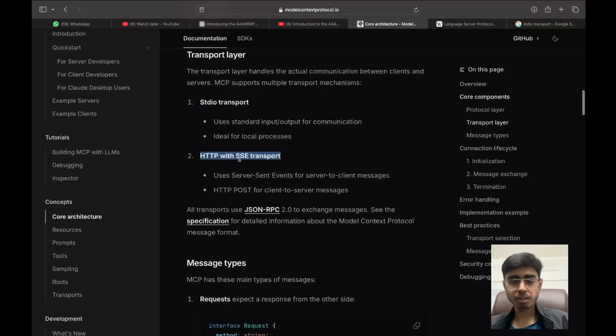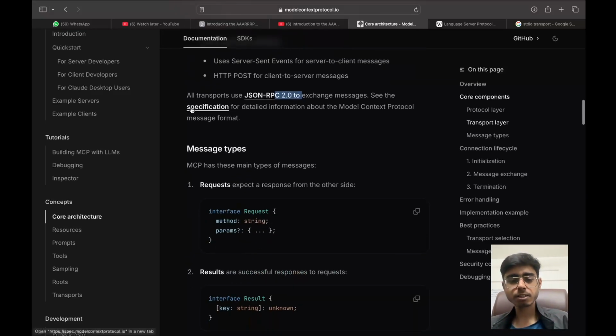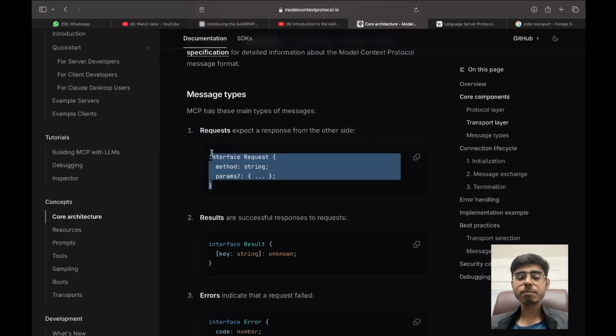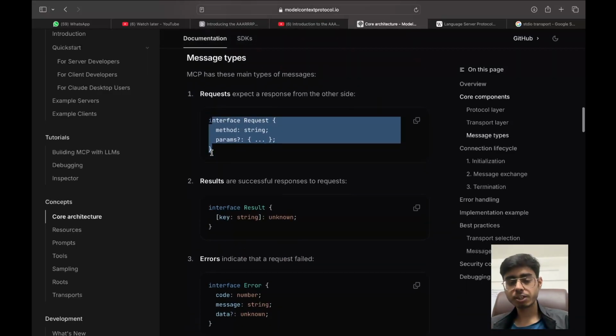So we have two types of transports. All transports use JSON-RPC 2.0, unlike LSP, Language Server Protocol, which uses JSON-RPC 1. Exchange messages. You can read the specification of this RPC, remote procedure call, and you can see that over here we have all the types of messages, because at the end you need to share messages, right? From MCP client to MCP server, you have to share messages and notifications in the form of request and results.